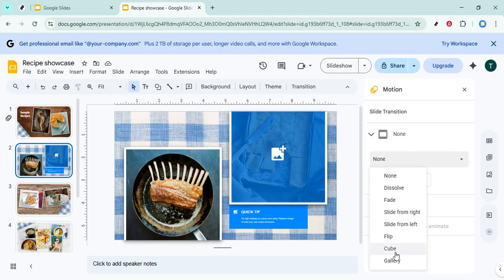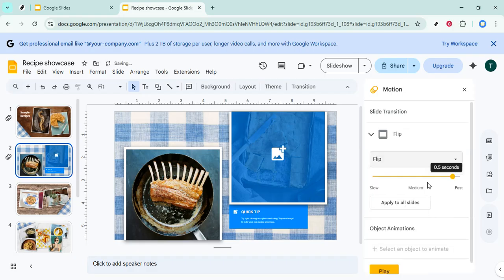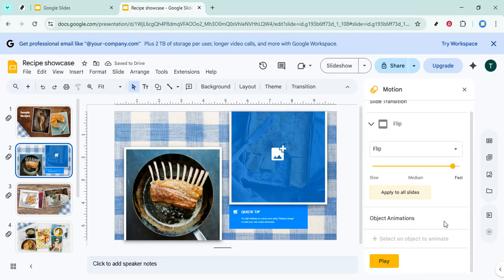Decide whether to apply the transition to a single slide or apply to all slides. Using one transition across the deck creates a steady rhythm, while customizing transitions per slide can highlight key sections. If you mix styles, do it sparingly so the experience still feels cohesive.